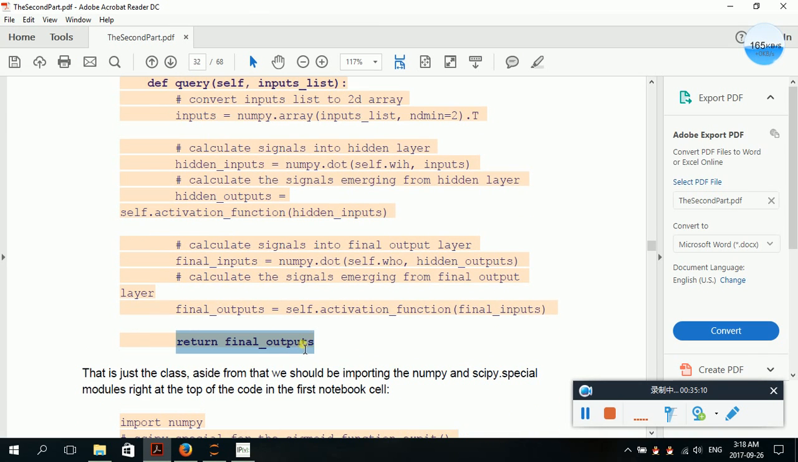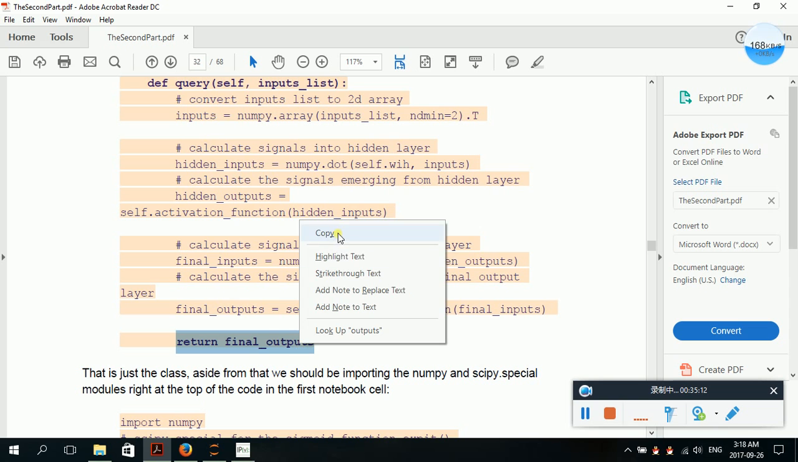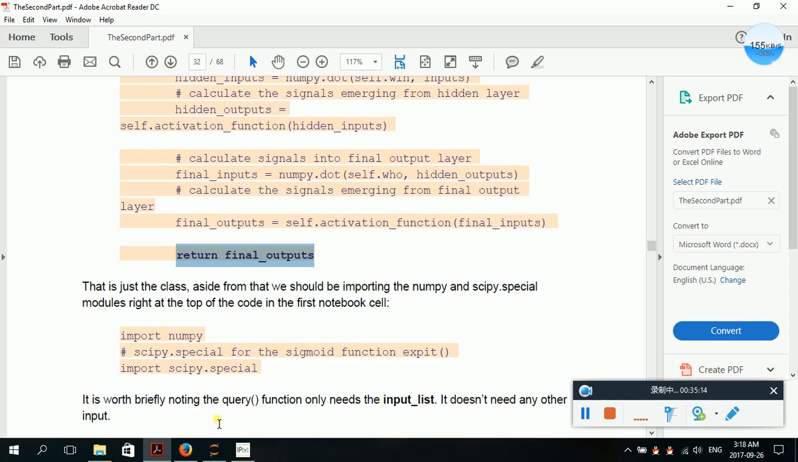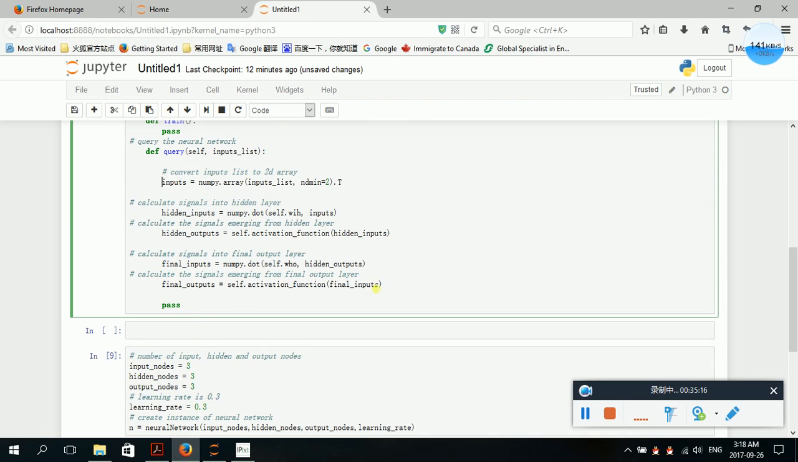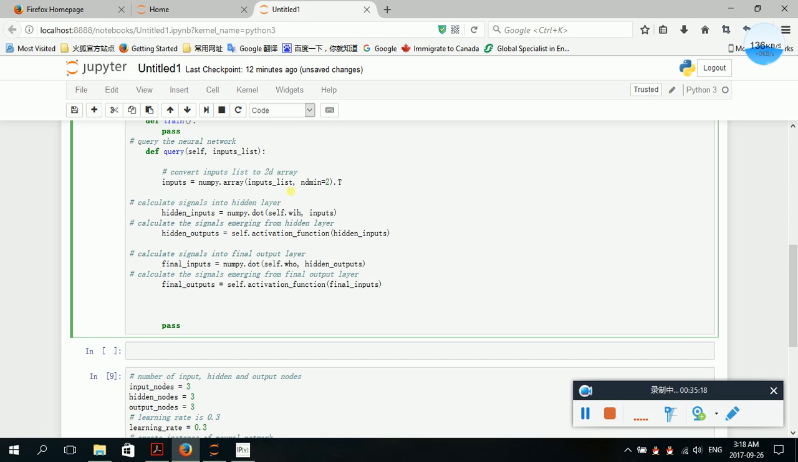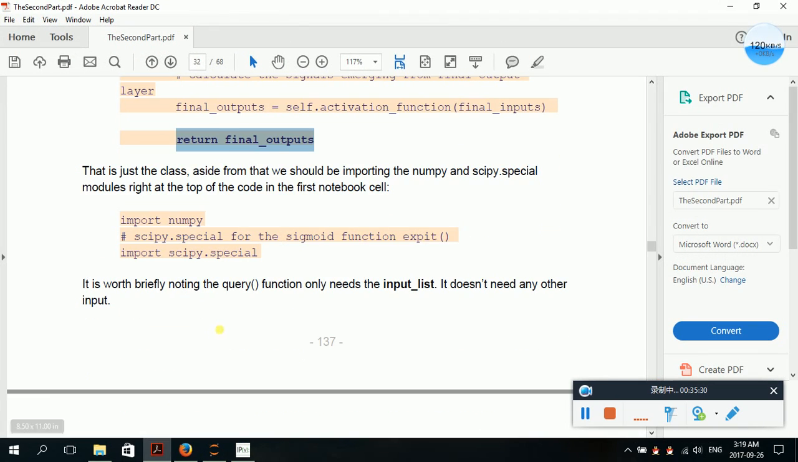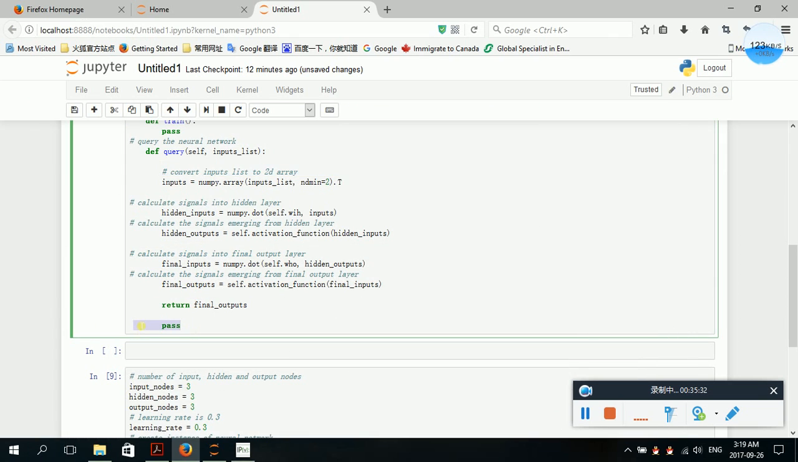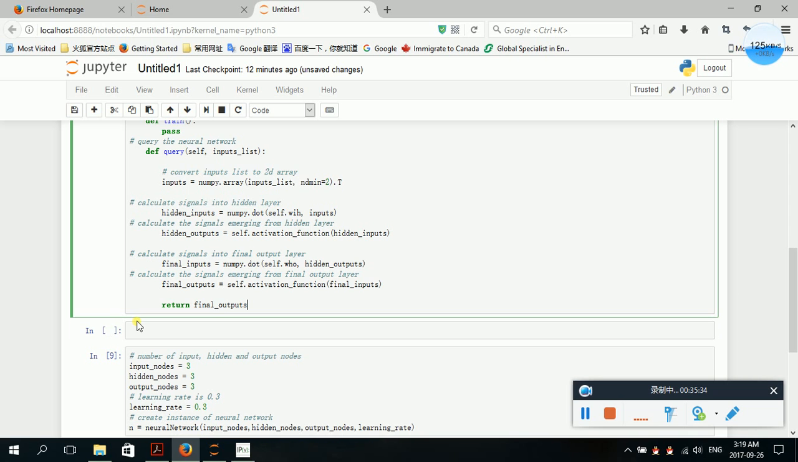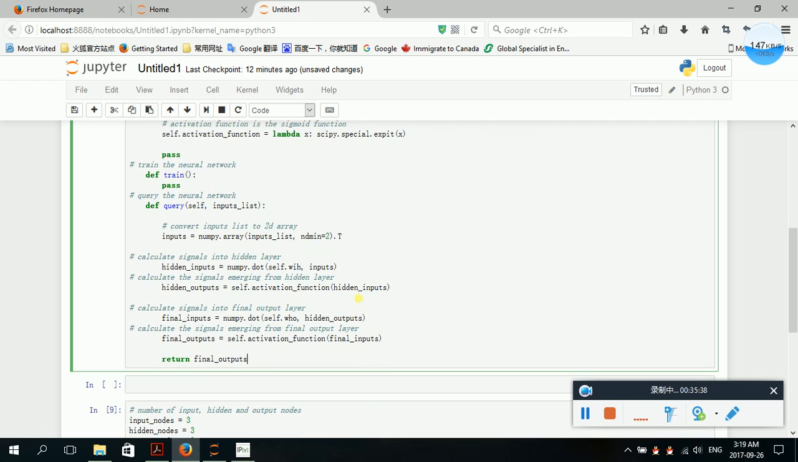Final output, and then we have a return value for the query function. Before, in the query, we have to return the answer, right? So this is why they call them return. If we return, we don't pass. Pass is just for no return value. For the query function we have a return value, the final output.